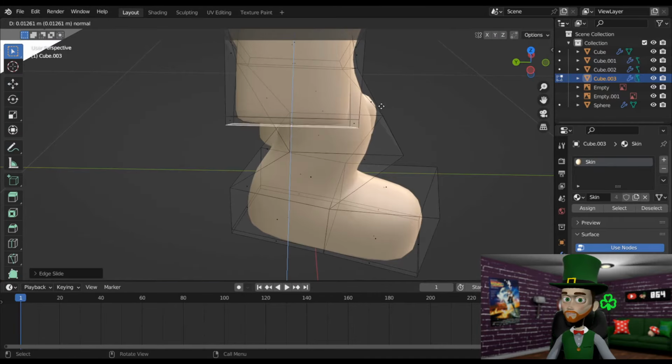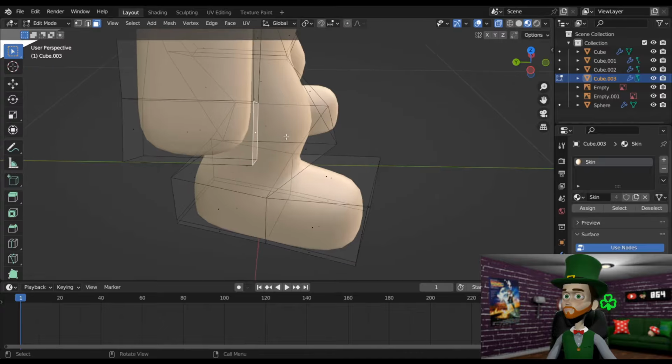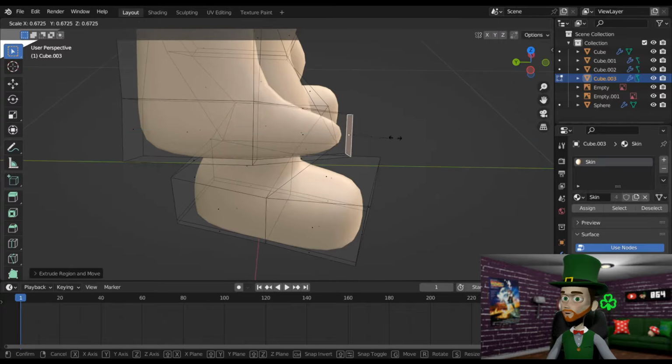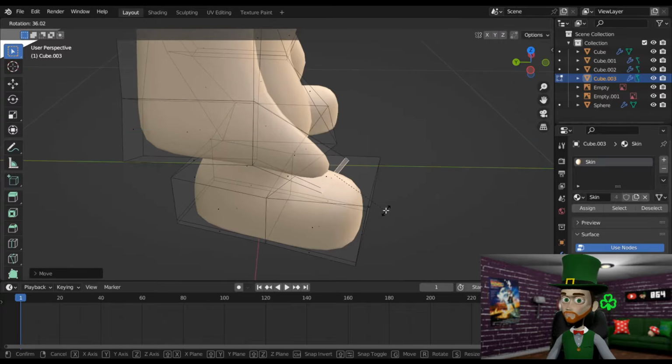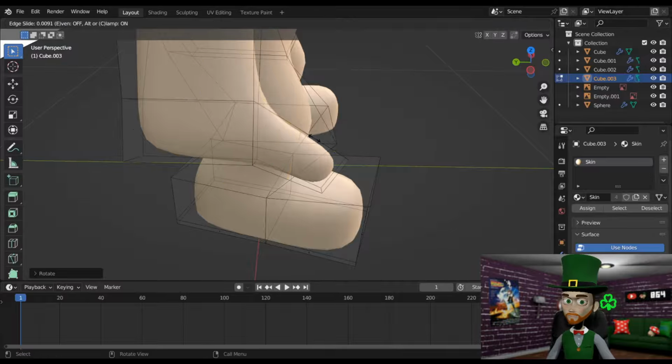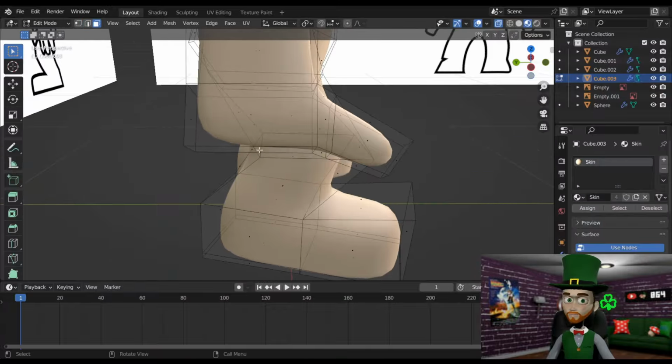Selecting the bottom face, we can extrude it a bit to create this face on the right, which will be the thumb. We can extrude that out and scale and rotate it until it looks thummy, adding a little loop cut around the top to keep the thickness somewhat consistent.